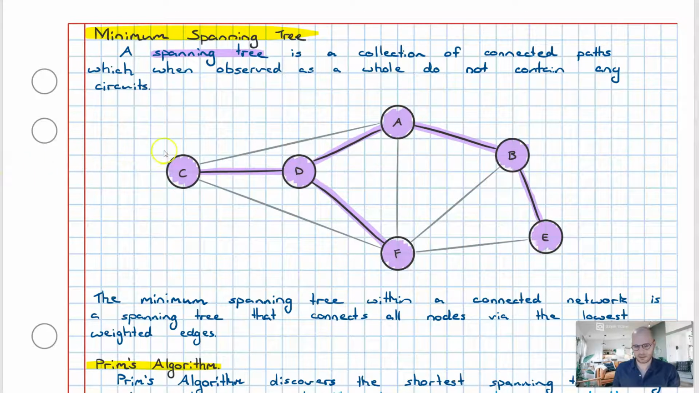A spanning tree is a collection of connected paths which, when observed as a whole, do not contain any circuits. What you can see in the graph over here is a spanning tree. So although it's a connected network and there are multiple ways in which we can connect all these nodes together, denoted in purple here is the spanning tree, or a spanning tree, for this particular network.